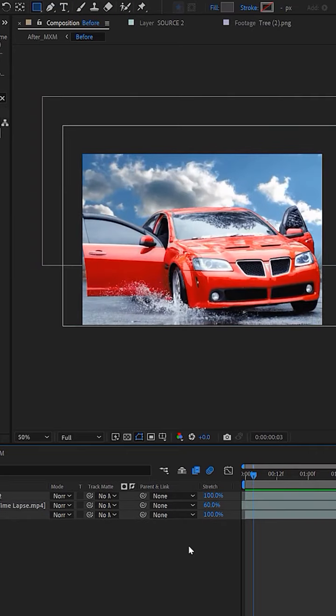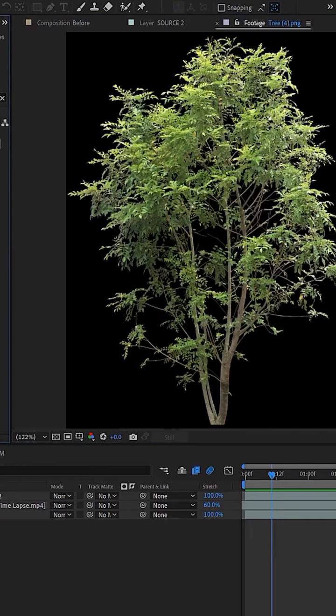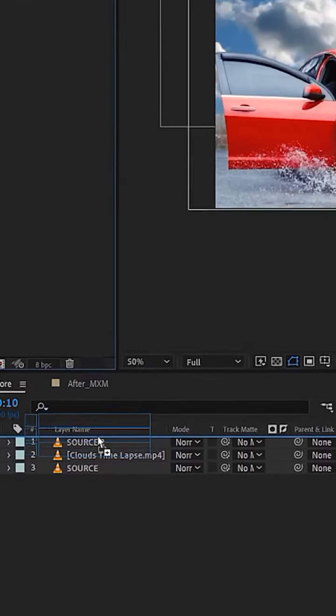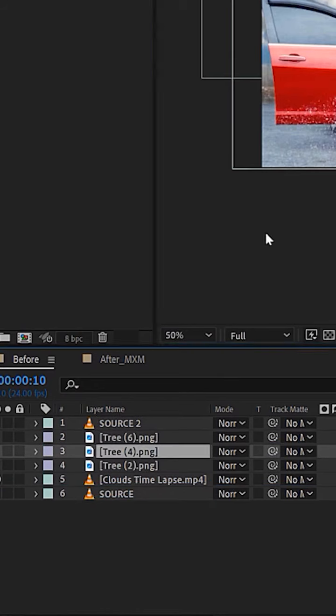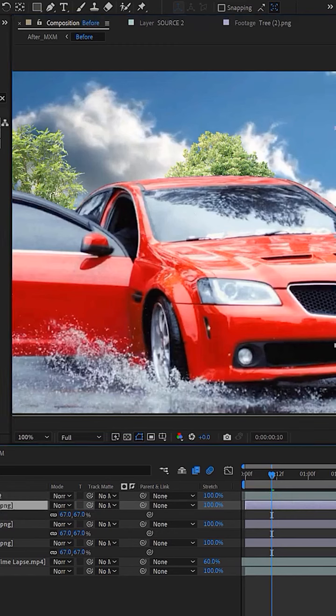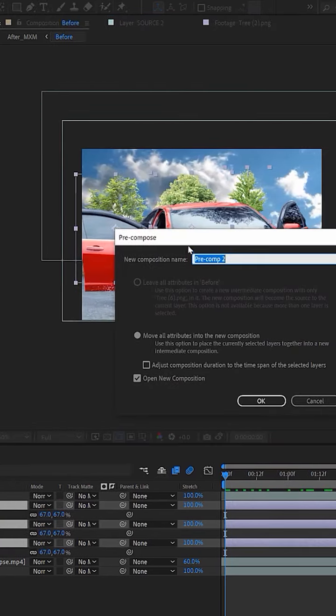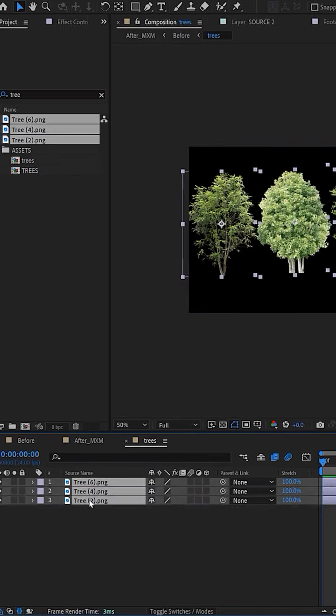even further. And since we have a moving car, we're going to be using some PNG assets of trees sweeping by in the background. Make sure to drag and drop them right above your sky overlay, and then we can start playing around with the position and scale to add some variation and make sure it looks as realistic as possible. Next, we're going to pre-comp all the trees together and make sure to move all attributes.